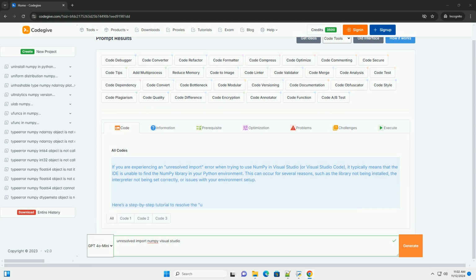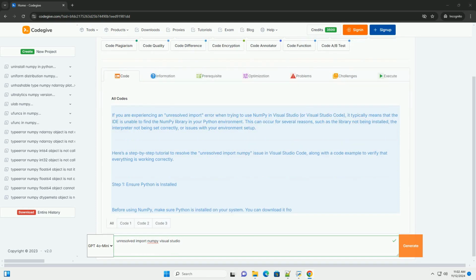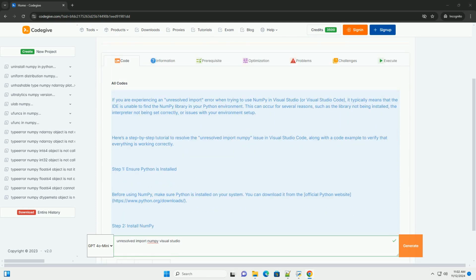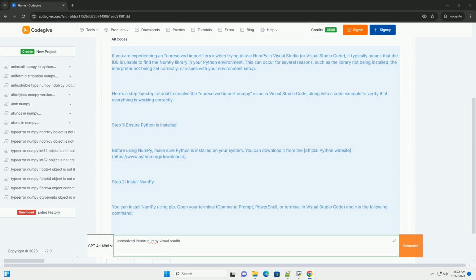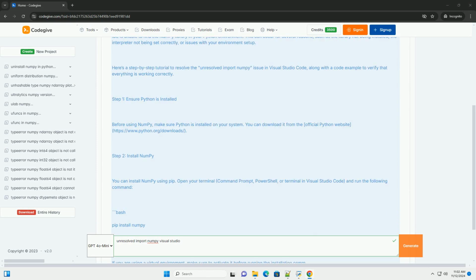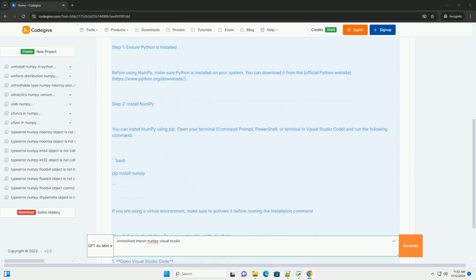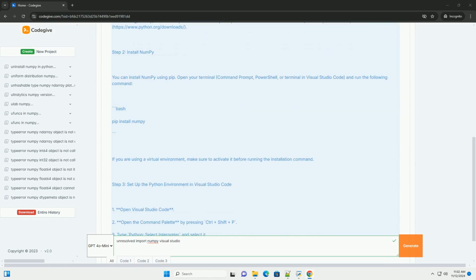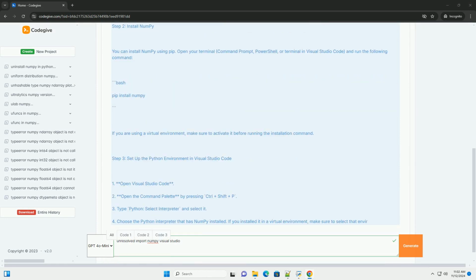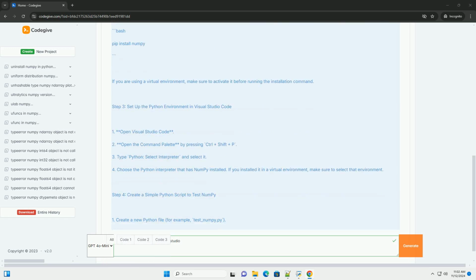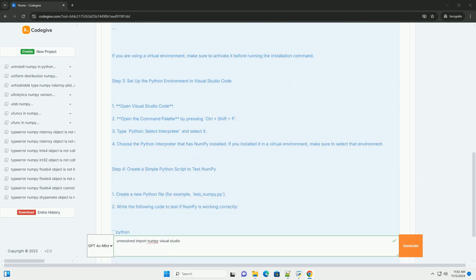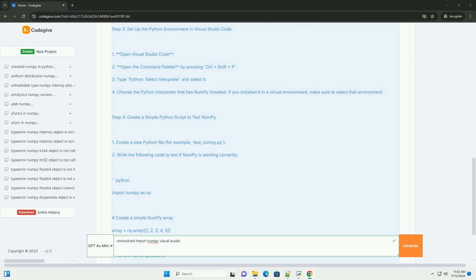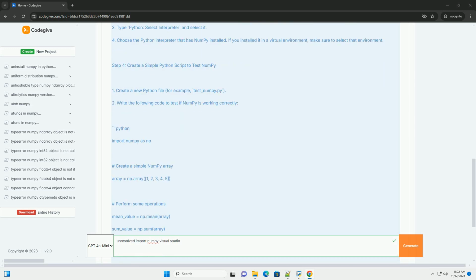If you are experiencing an unresolved import error when trying to use NumPy in Visual Studio or Visual Studio Code, it typically means that the IDE is unable to find the NumPy library in your Python environment. This can occur for several reasons, such as the library not being installed, the interpreter not being set correctly, or issues with your environment setup.